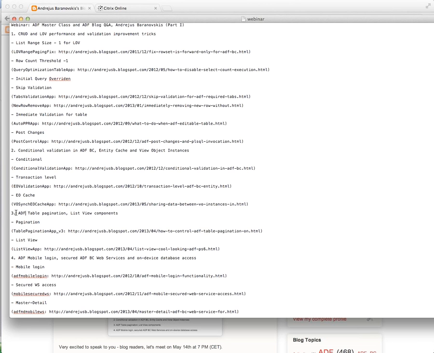And finally, if there is still time left, we'll go through ADF mobile topics. So I'll explain how to implement simple login in ADF mobile, and then how to consume a secure web service from ADF mobile, and as well how to use an existing ADF business components master detail relationship, how to expose it for the web service, and how to consume it in ADF mobile in order to use master detail from business components just out of the box.